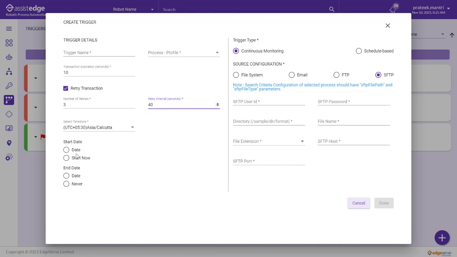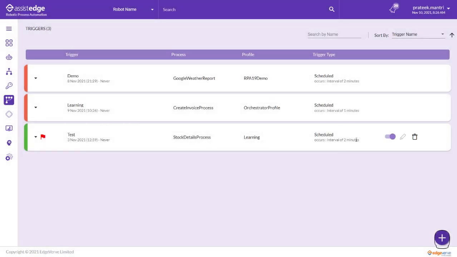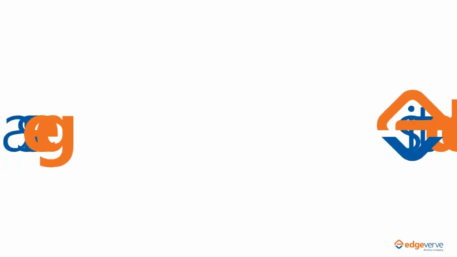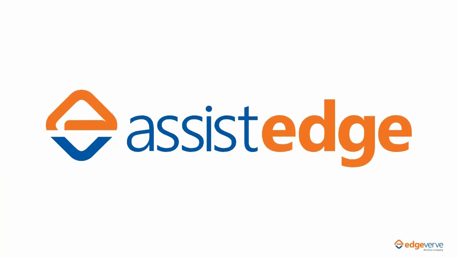Starts on is to configure the trigger to start monitoring from a specific time and date, while ends by is to specify to stop monitoring at the end or on a specific day. Once the trigger is created, the user has the provision to edit and delete the trigger in the trigger management window. Explore demonstration videos to start creating triggers.